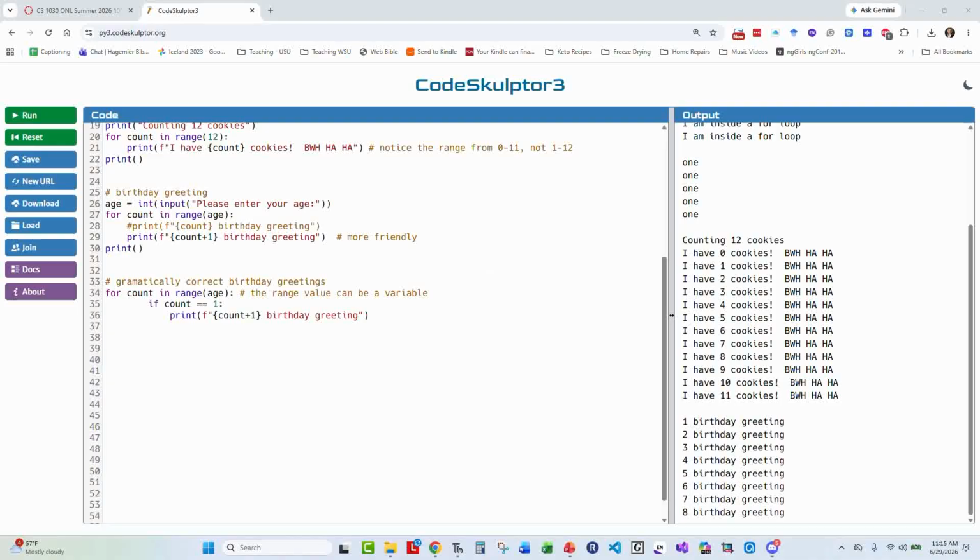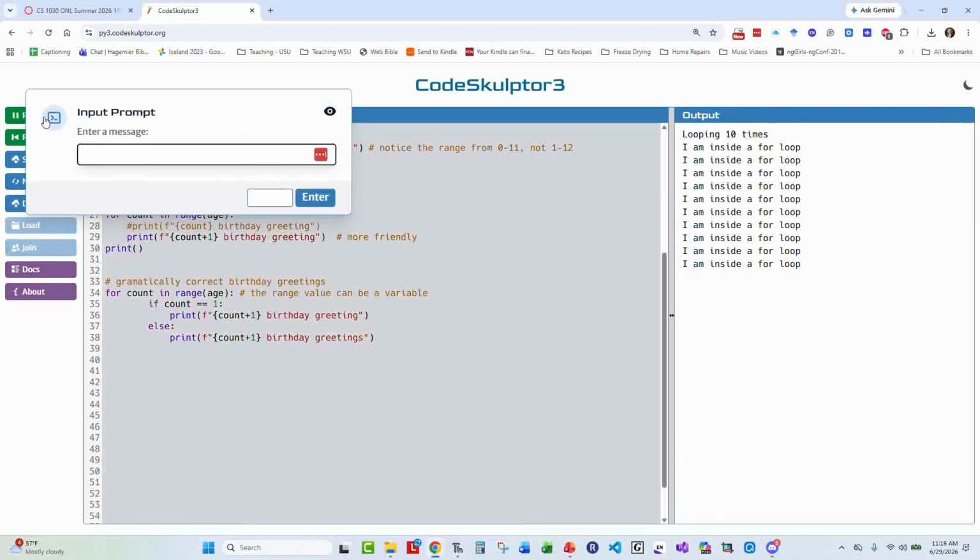So I'm going to say if my counter variable is 1, I actually want to print a singular birthday greeting. Now on line 29, in order to get it to go from 1 to 8, we had to say count plus 1. So I'm going to include the same count plus 1 inside of this print statement. And I'm going to add the else portion of my if statement so that if count is equal to 1, it will print singular birthday greeting. Else, or the rest of the time, it should print birthday greetings plural. So let's run it and see what it does.